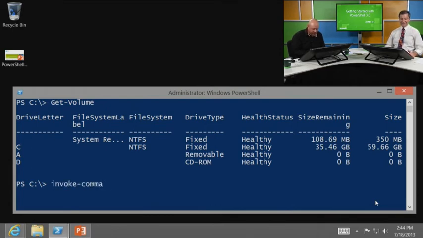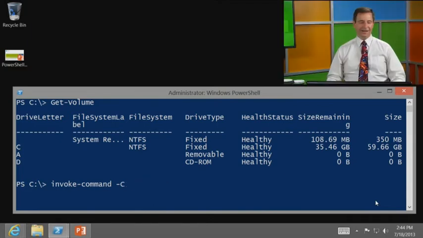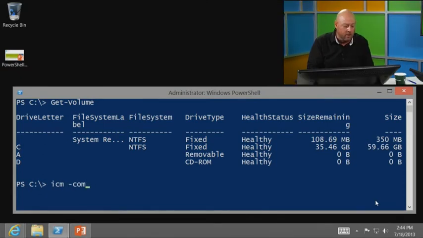Invoke-Command, and we'll do it to the... Wait, can we show them the short way? Here's the short way. It's ICM, and then the names. Or just do the names, because it's positional. So DC, S1, S2. That's the short way. And we want to do Get-Volume, and pipe it to Sort-Object SizeRemaining.